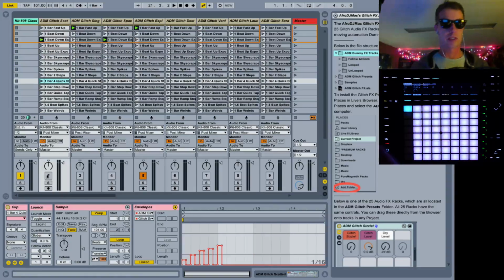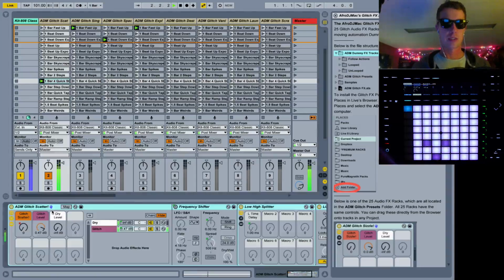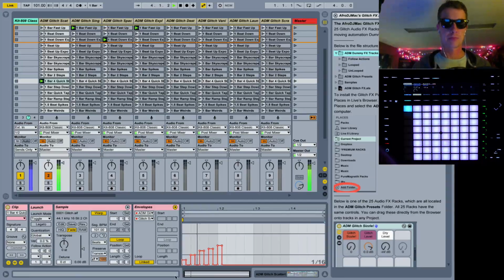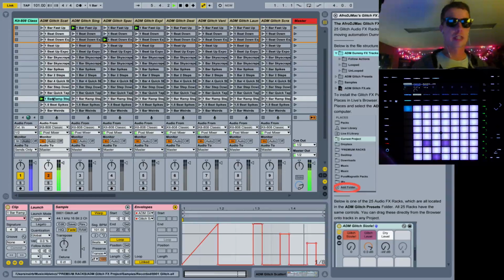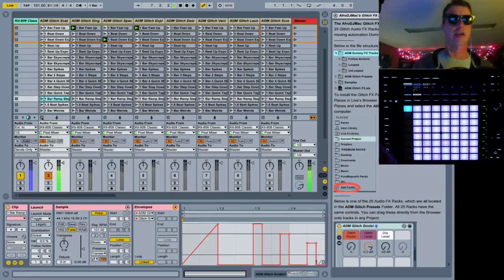So if we were to just listen to this track, for instance, and these 4 steps, we'll just click on our glitch effect so we can see that. We got all kinds of different things going on here. And each track is different because it's got different sets of effects.